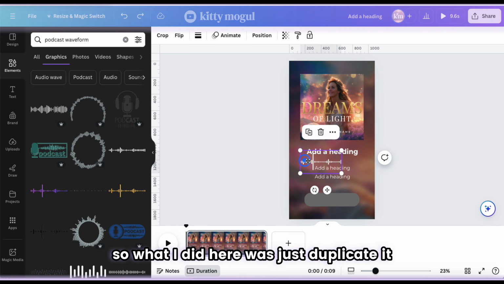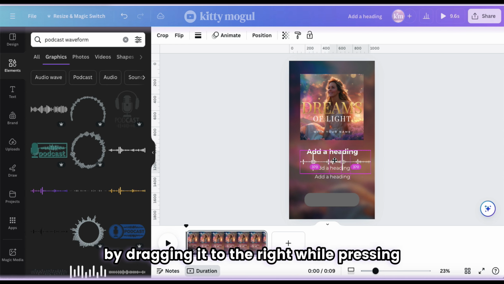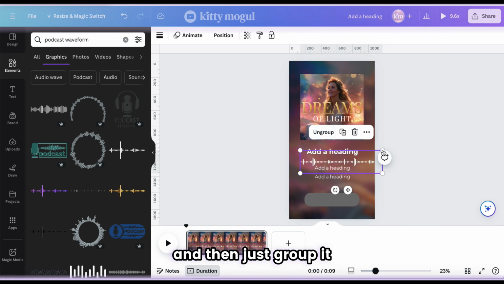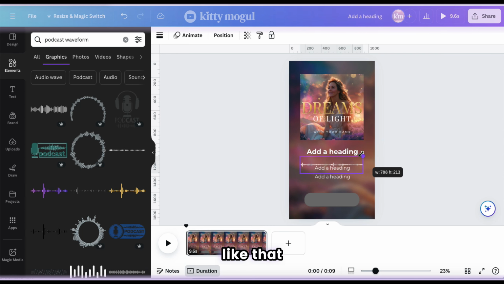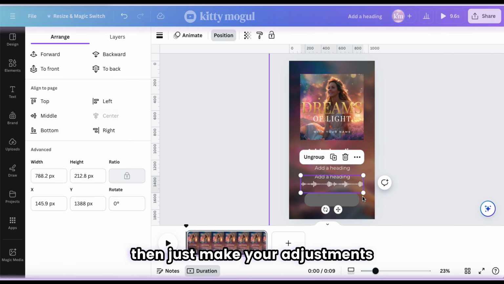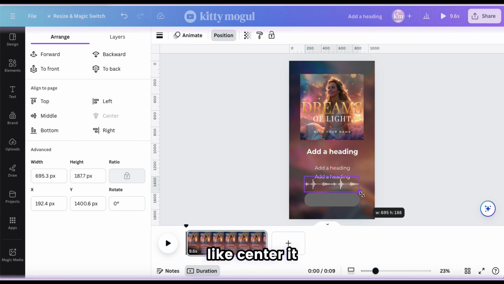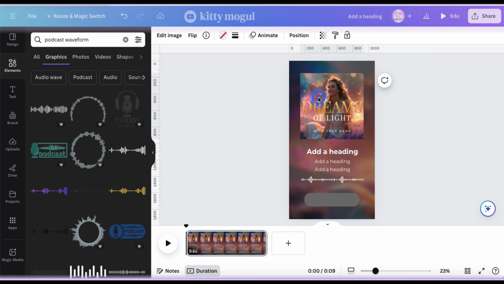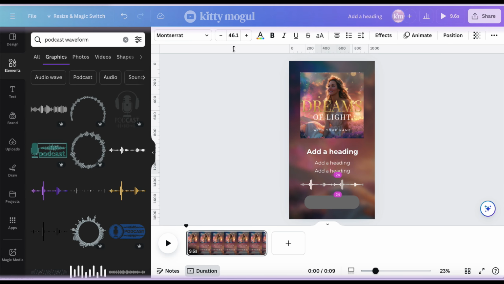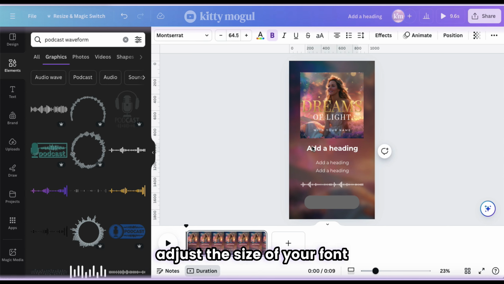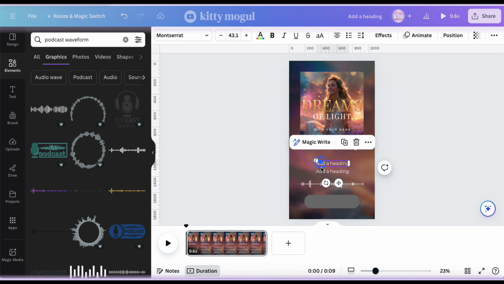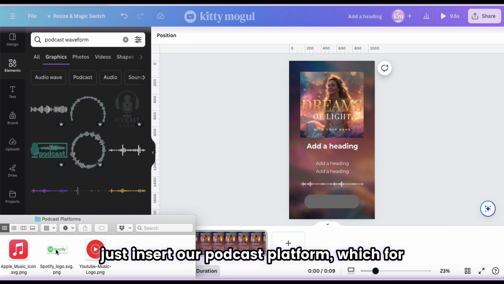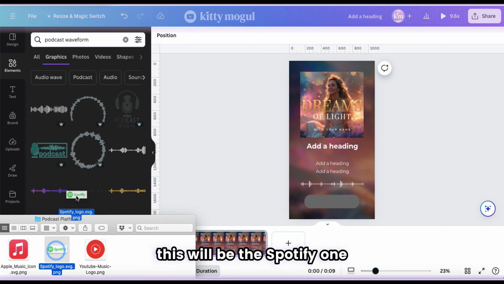So what I did here was just duplicate it by dragging it to the right while pressing the option key, and then just group it and make it smaller like that. Then just make your adjustments, like center it, and just make your styling adjustments to make it look better. Adjust the size of your font like that. And the next thing that we're going to do is just insert our podcast platform, which for this will be the Spotify one.